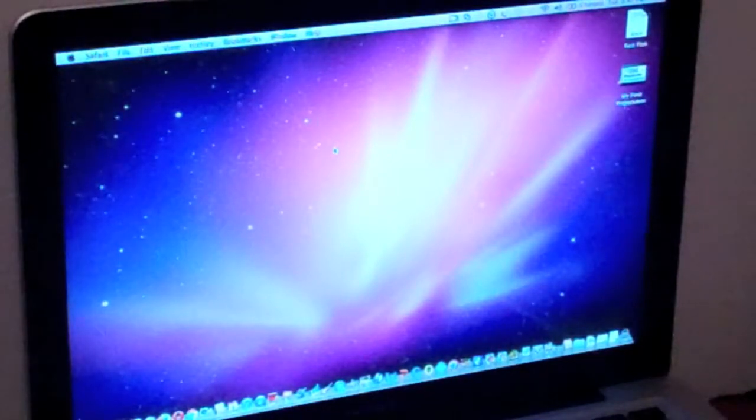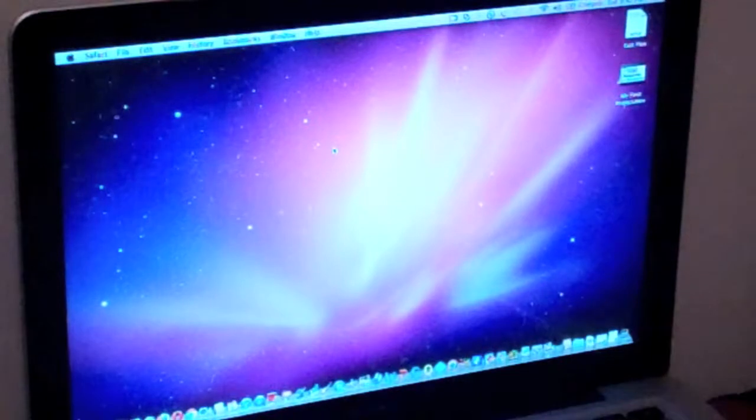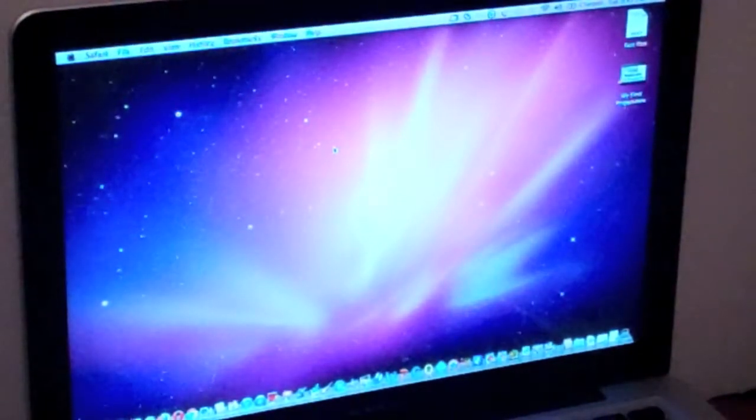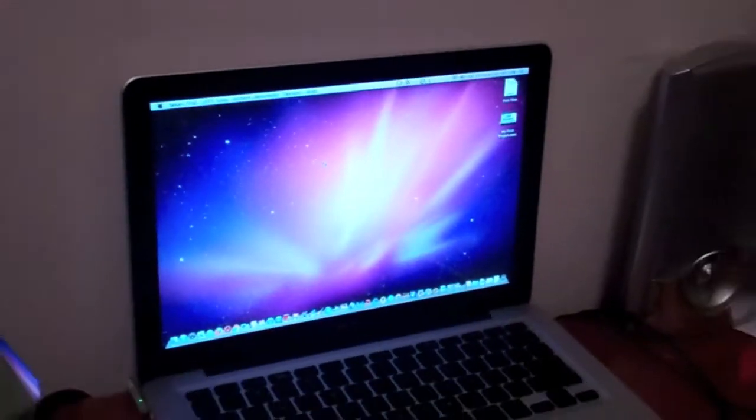Today I'm going to show you how to hook up your Macintosh, any Macintosh really, mainly the portable line of Macintoshes, to your external display.